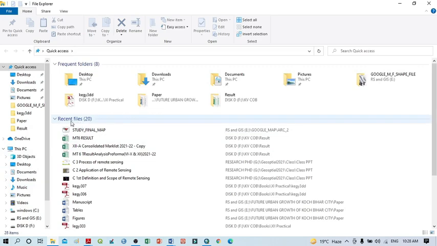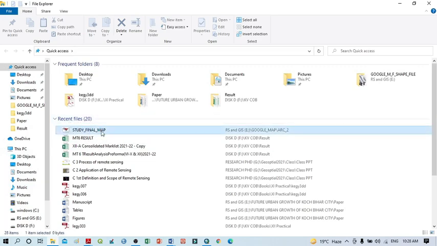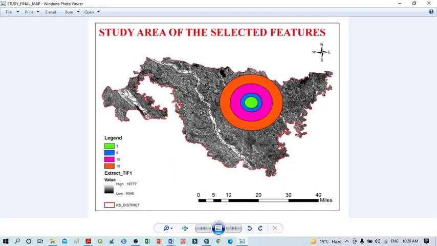For that, you can see here within this file, study area final, I want to click this, and you can see this is my final study area map. Though it is not completed because I have not put the grids here, I have not put the scale, the legends, and the heading very properly, but it looks like this. We can make our output map this way.